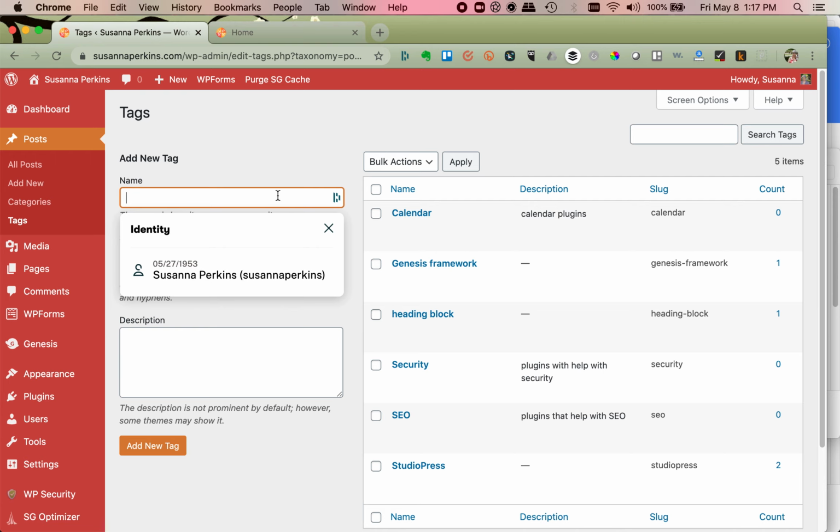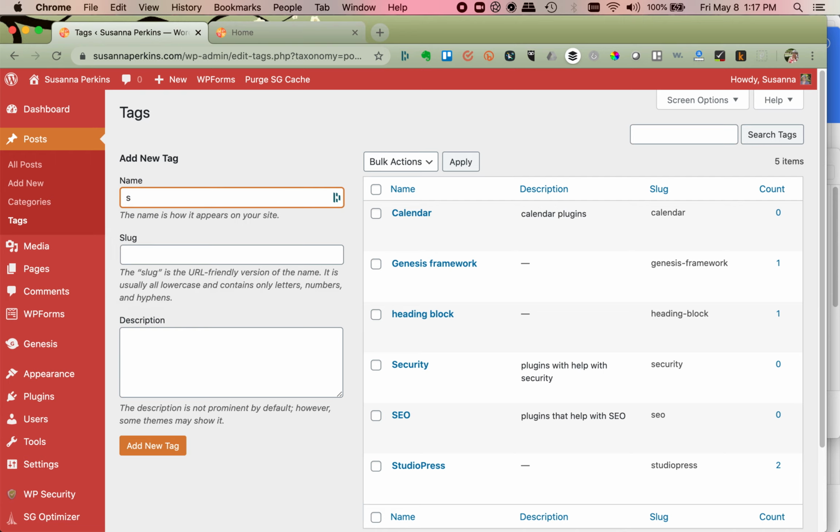I don't know why this darn thing keeps popping up. This is from my Dashlane password app.